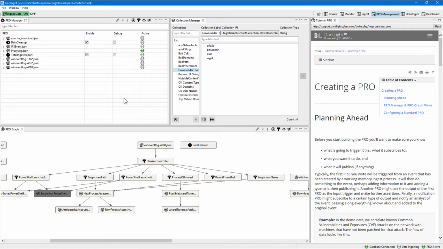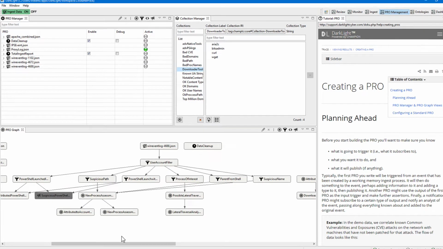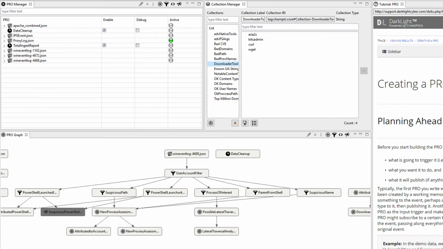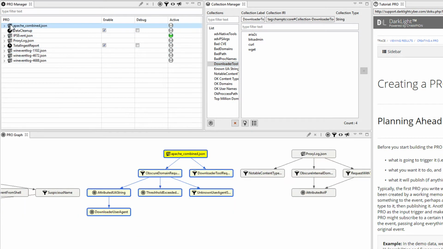In this demonstration, we have several scenarios to demonstrate how DarkLight can be used, all based on a fictional sample company called SecureCo. There are more details about each of these pros in our documentation, but let me at least tell you what these different groupings are looking for. This set takes in Apache weblog files and looks for things like downloader tools, user agent strings, and multiple connections in the company from an obscure domain. Many of the lists they use for comparisons are in the collection manager here.